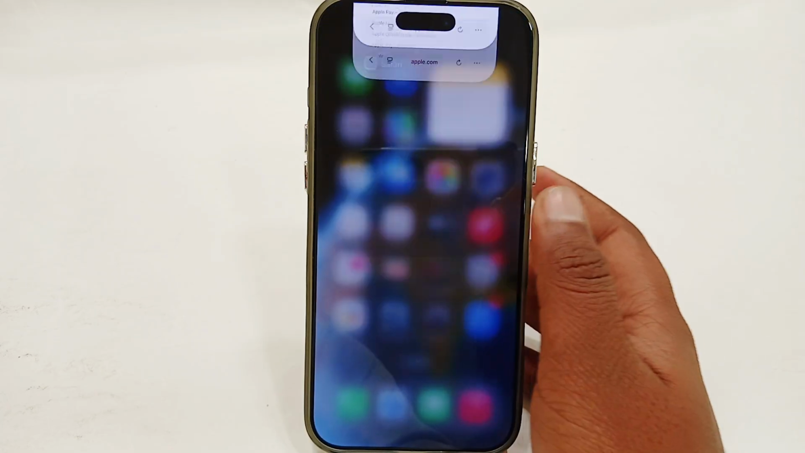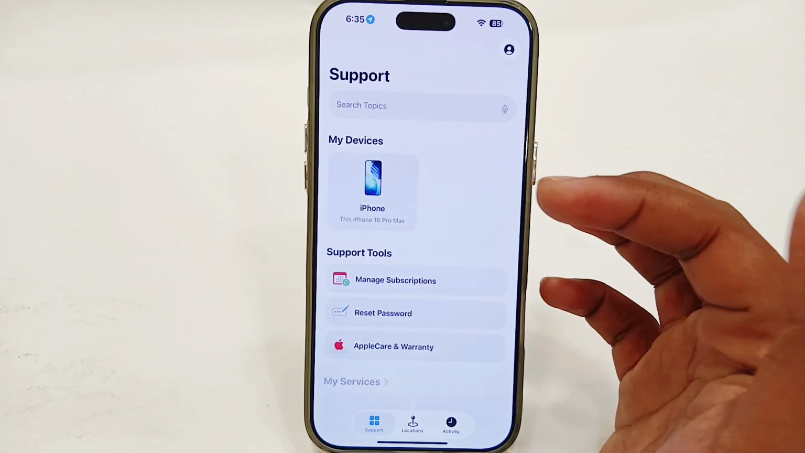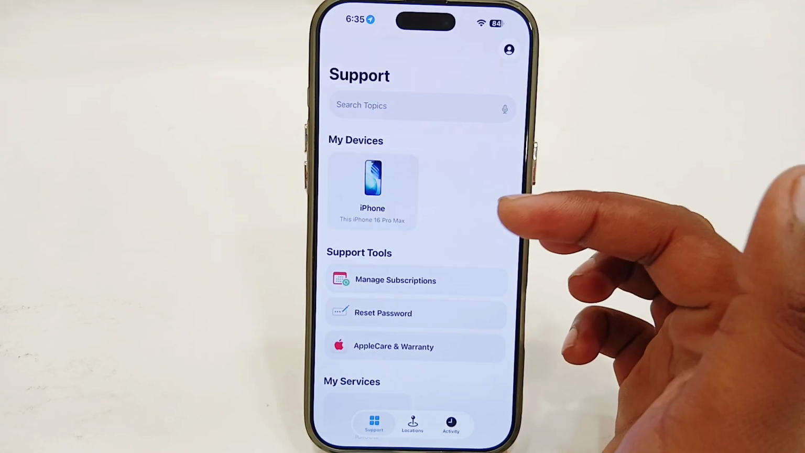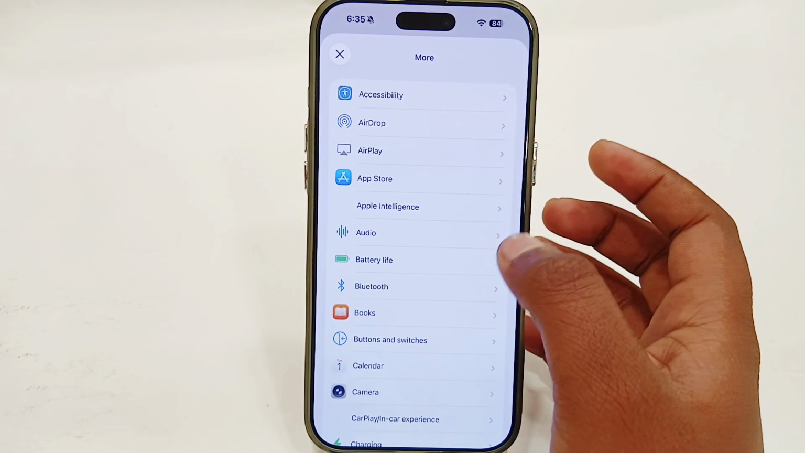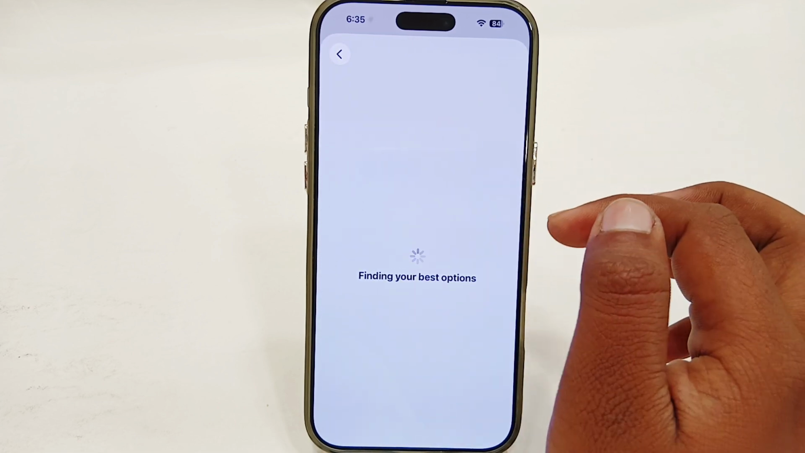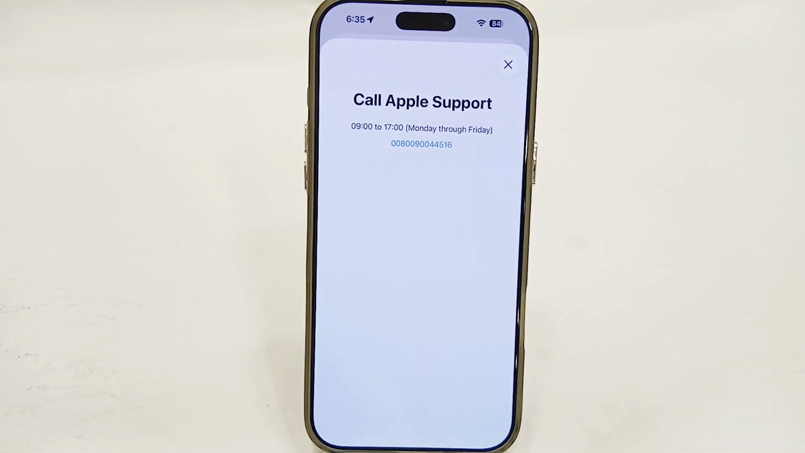Or if you're still facing the same issue, there's one last way. Open your Apple Support app. You can easily install this app from your App Store, or you can also use Apple Support on the web. Select iPhone from here, select More, select App Store, and here select Get More Help and select Call. After that, you'll find a phone number. Whenever you want to talk, simply dial this phone number and you will be connected with an Apple Support team member. You can discuss your issue and get official help from there. So after that, your issue will be fixed.